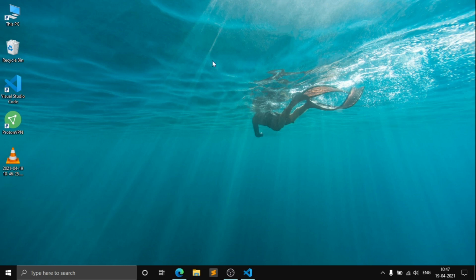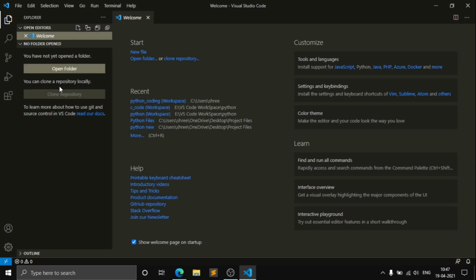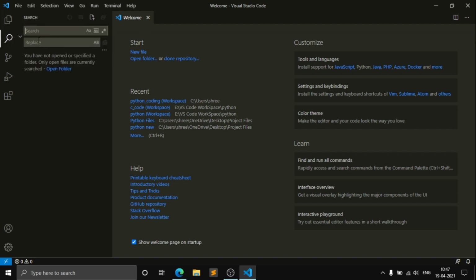When you open Visual Studio for the first time, you'll be taken through the start page, the welcome page. Here on the left side you can see a few icons. The first one will show the different files, workspaces, and folders that you have opened, and the next one down here is for searching the files in your system. And here are two other buttons. We'll be discussing these in a while, and the last one is for extensions. I'll be telling you about this also.